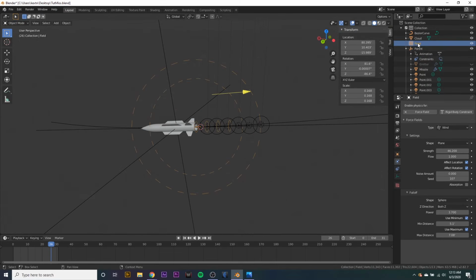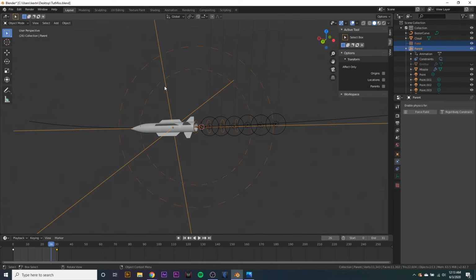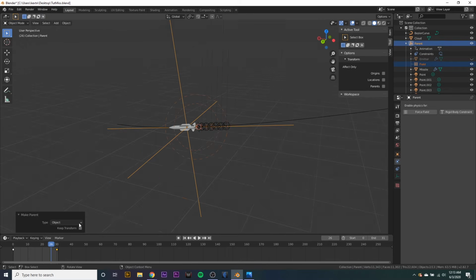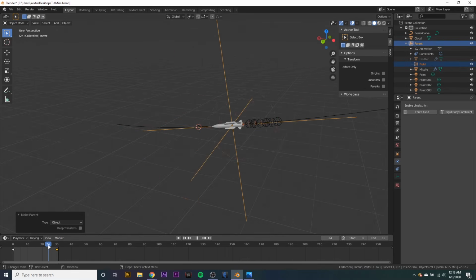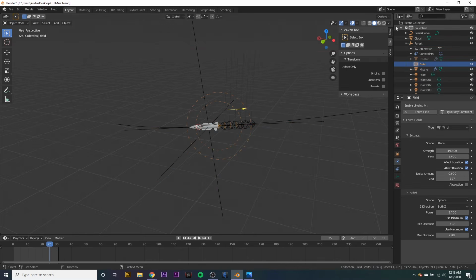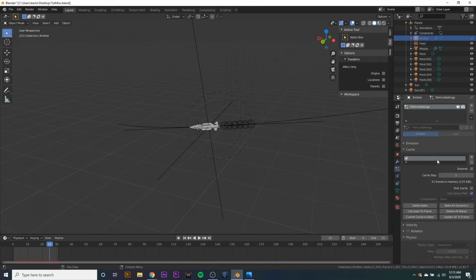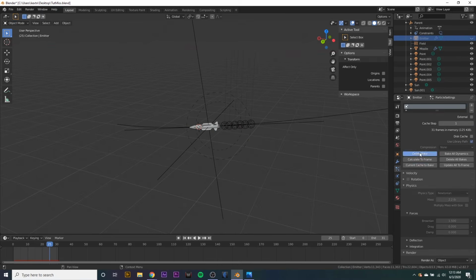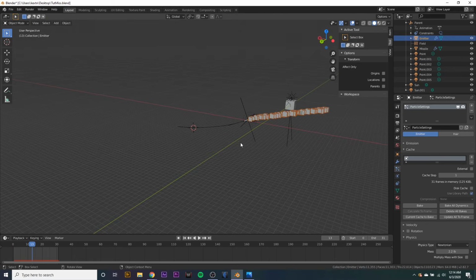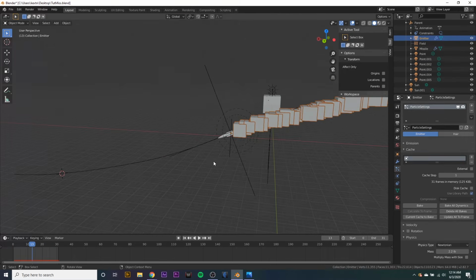And of course, take the field, shift select the parent object, Control P, and parent it to the object. So this force field will move with the missile. And you will have to rebake your particles. So if you go to your emitter tab and go to the particle settings, you have to go in here and hit delete bake. So you can kind of see the wind is pushing these particles back from it.